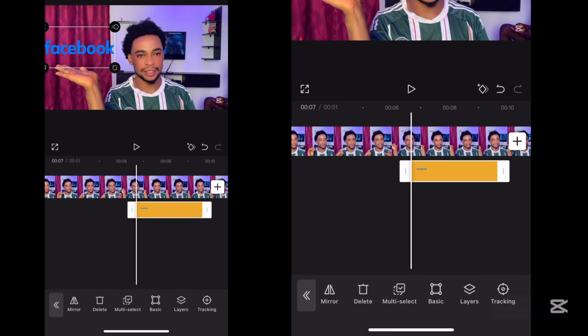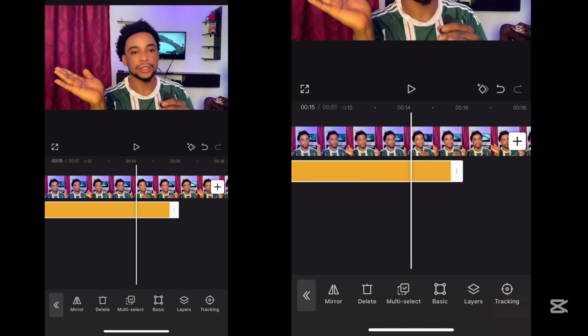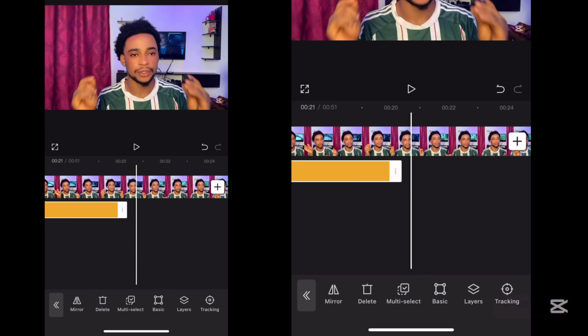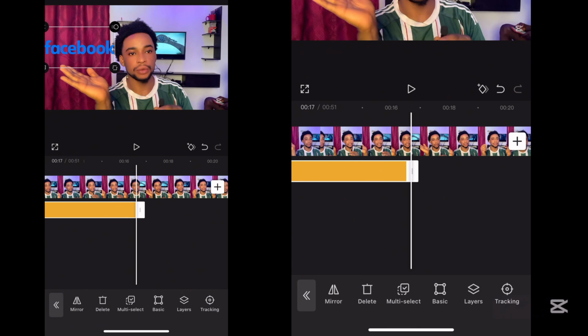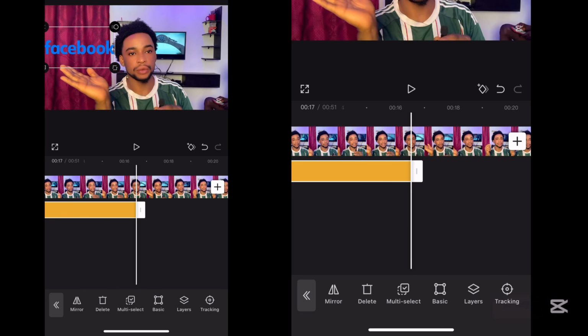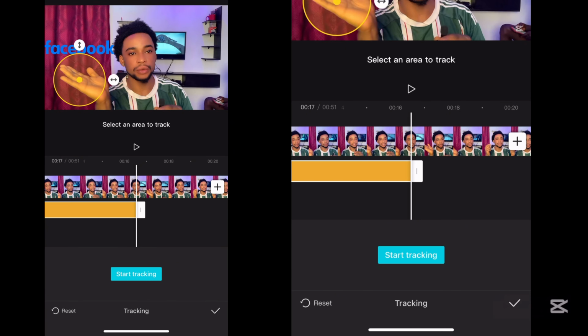Now on this side, you extend the Facebook to where you want it to end. Okay, so this is where I dropped my hand here. Let's leave it at this place. You go back, see this side there is called tracking. This side here that is called tracking, you click on it. So now you move this point, you fix it to where your hand wants to move. Okay, you fix it in the point you want it to move.